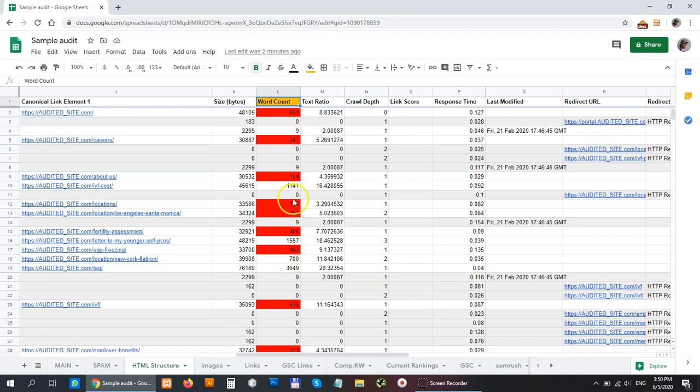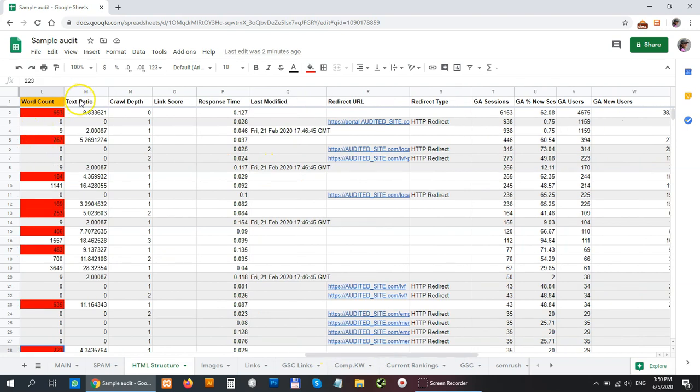Everything that's under 700 words gets a red from me, and of course I tell my client, okay, go and write some more. Text ratio, text to HTML ratio. If you're using premium themes that work with Elementor, you have an issue because Google actually looks at the code. It doesn't look at how beautiful your website is. So if your code is bloated, you will have this ratio.